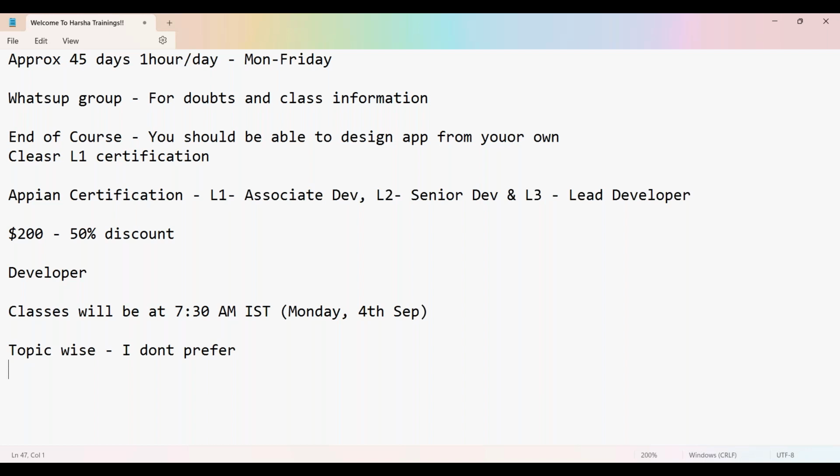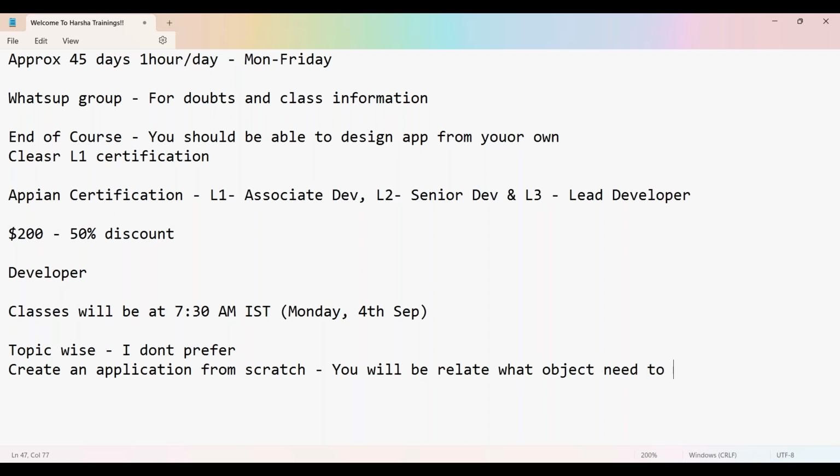So what I usually do is I create an application from scratch. In this, you will be able to relate what object is required at what time. So what happens is, we might be learning the process modeling concept during the process, and then when we start the record and record classes, we may learn process modeling again, right?